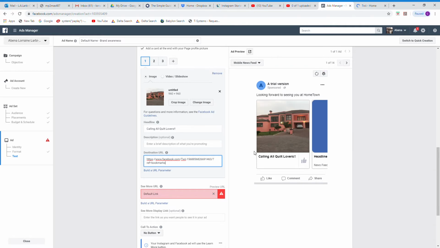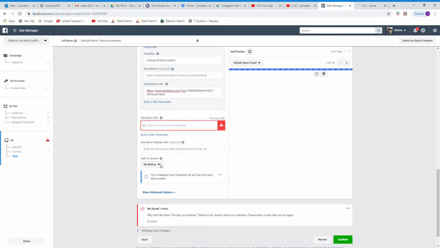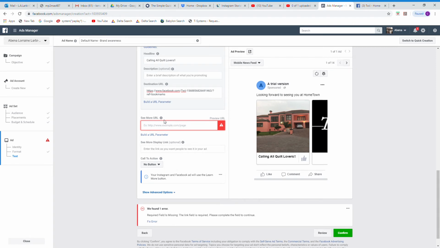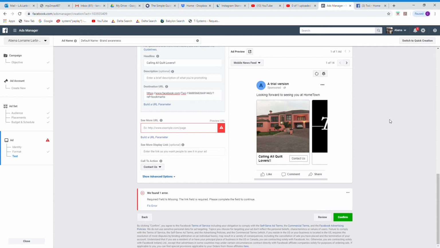So calling all quilt lovers. There's the picture that I put. This is my URL. Then you can also add a call to action button. So we can say send message, apply now, book now, contact us, download, get code, etc. So I'll just use contact us now, for example. Every time you add a change, it shows it here.